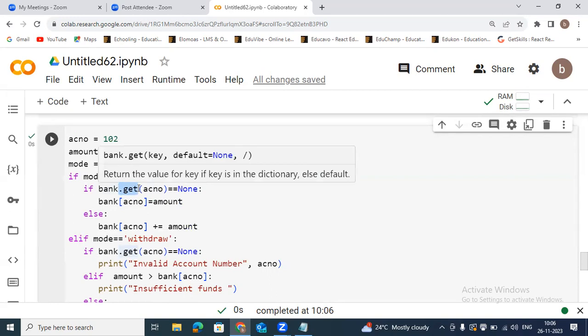In this combination, the most helpful function for us is the get function. If you don't use get directly, and you say bank of account number, if that account number is not available, it throws an error and your program execution will be stopped. Understand? You want to control it. If the account number is not available, you have to insert it, or you have to display a proper message to the user. Got it? Then write the logic like this by using nested ifs.